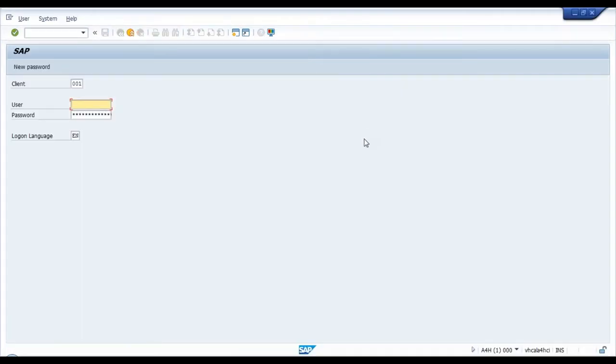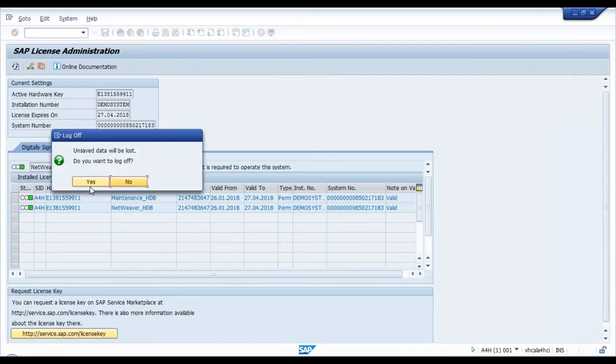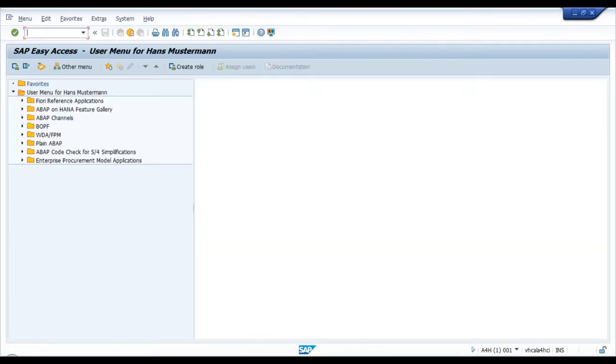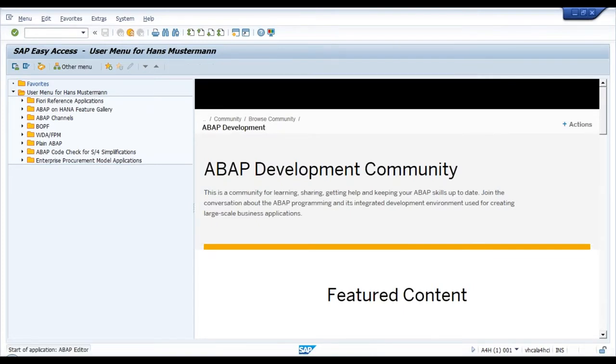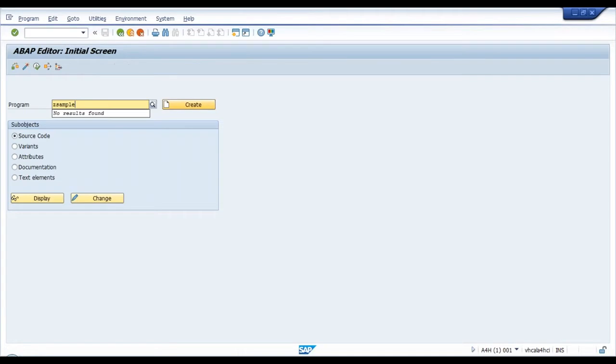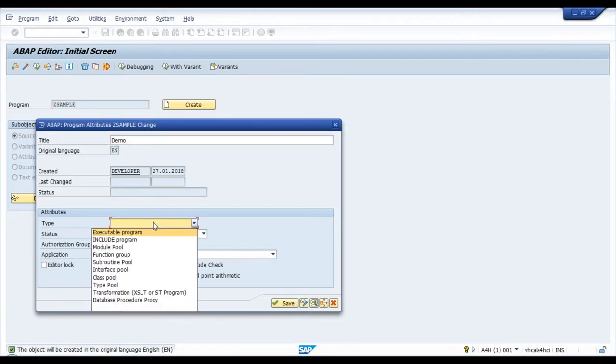That's it. You can log out from the user SAP*. I will come out, and now I'll once again log in as a developer user with my master password, and let's go to SE38 and write our first ABAP program and see if it is now allowing me to do that. So Z sample one more time, create, and voila, you see now it gave me the screen for creating demo.